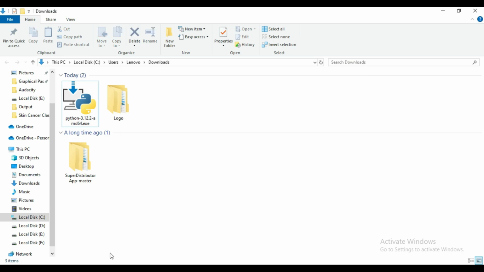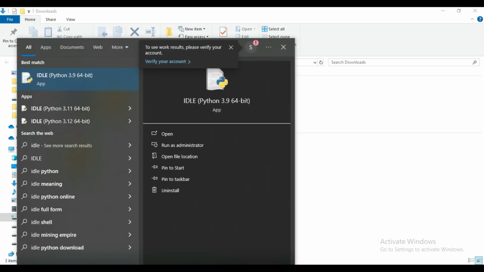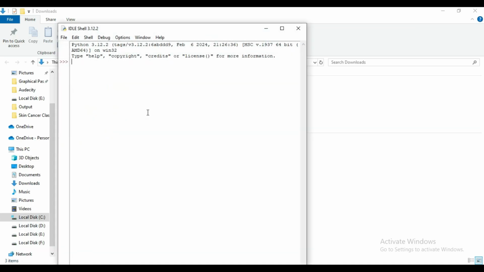So now to check the Python is installed successfully or not, I will search IDLE, and here you can see IDLE latest version 3.12. So here you can see the latest version 3.12.2.